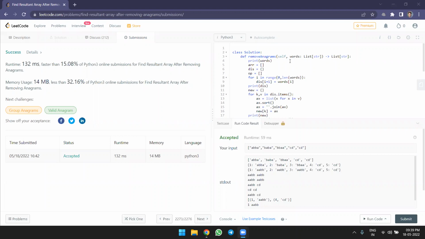Hello everyone. So today we are going to see a program to find the resultant array after removing all the anagrams from a list. We'll be given a list of words, and the example is ABA, ABB, ABAB, ABBA, CD.